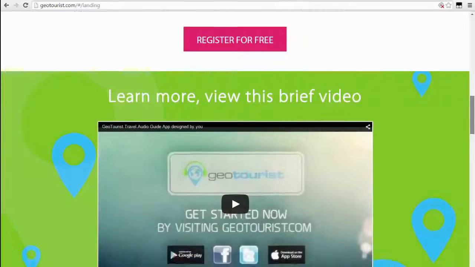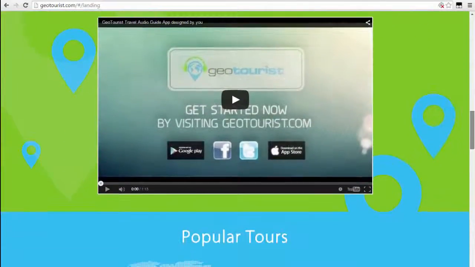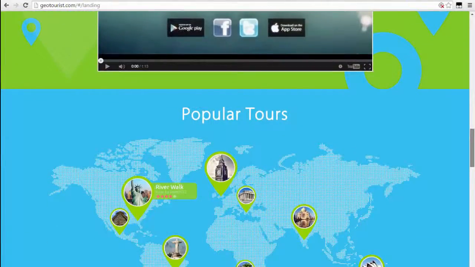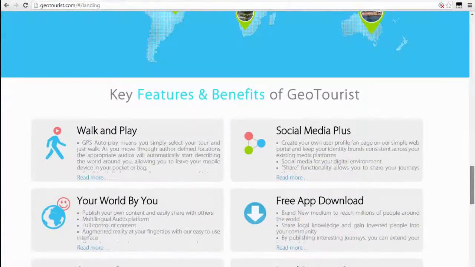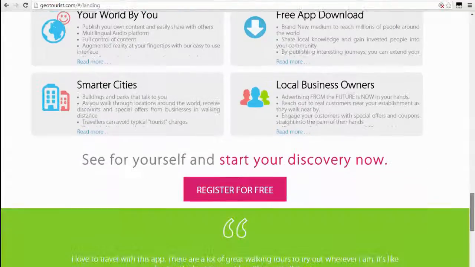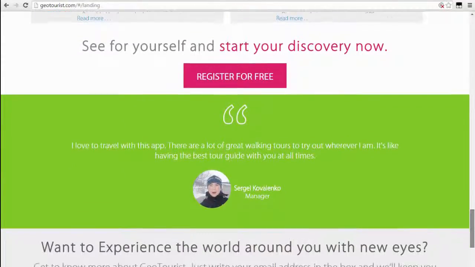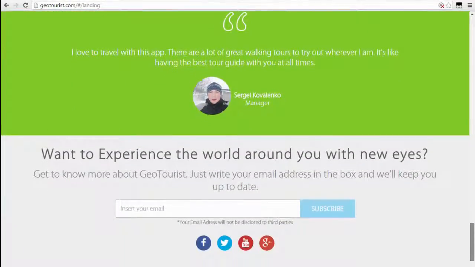We are going to see how to produce an audio journey which someone else can simply launch on the Geotourist app and then pop the phone in their pocket and just walk to locations you define on the map. As they enter these areas, your audios will automatically play for them and describe whatever they are looking at.